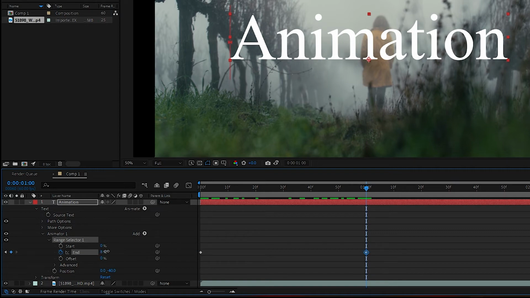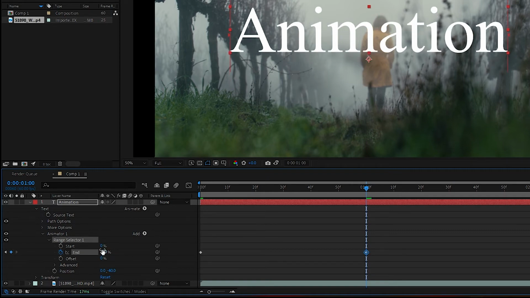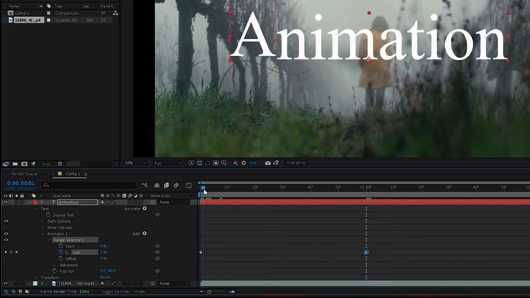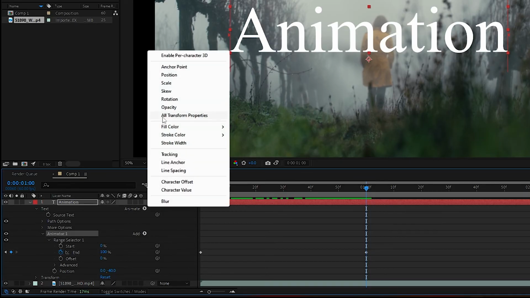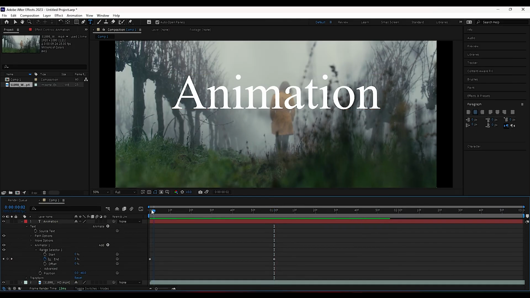For example, setting the start value from 0 to 100% over time will make the text animate in, character by character. For advanced effects, you can add multiple animators to the same text layer. For instance, you can combine position, opacity, and scale to create a unique multi-property animation. Just repeat the process and adjust each animator independently.